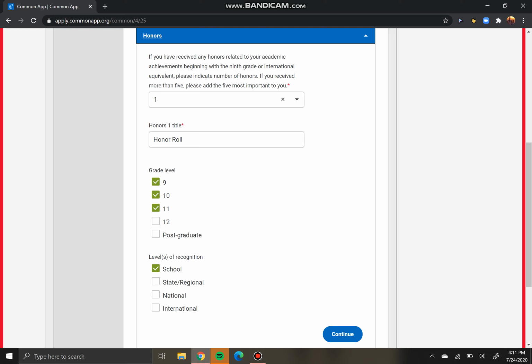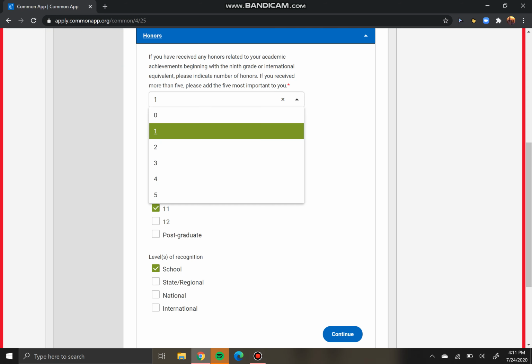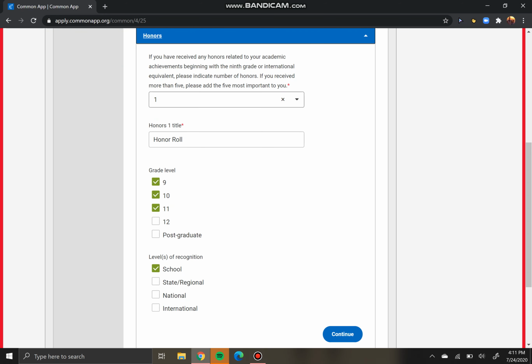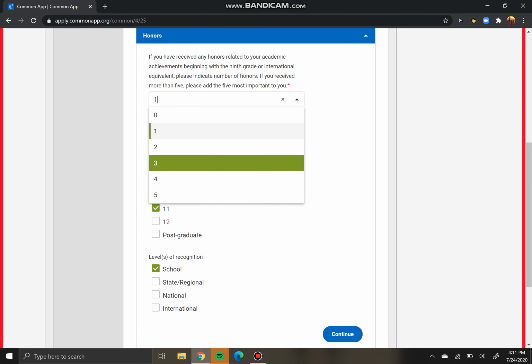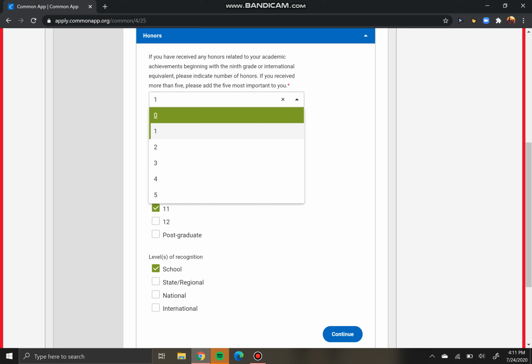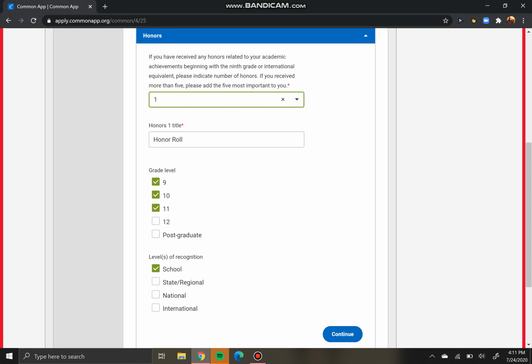So the most common ones are going to be things like Student of the Quarter, if you won that before, Honor Roll, or Dean's List, or any other awards that you've won related to your academic work or to your schoolwork. So I said you get to choose the number of awards that you want to report. So I just said Honor Roll, but if you had Student of the Quarter, Dean's List, and Honor Roll, that would be 3. If you don't have any of those, that's fine. You'll just put a 0.